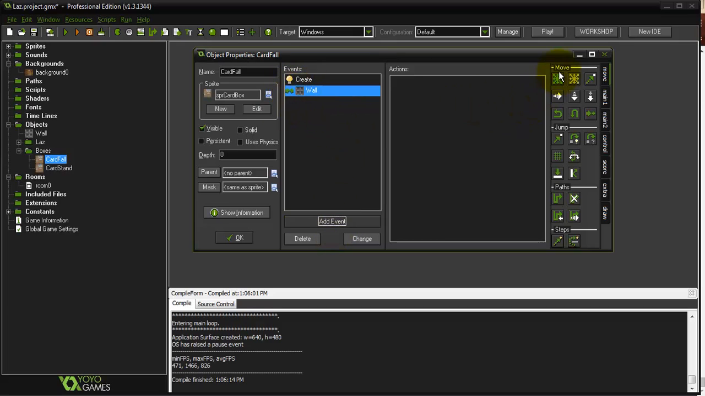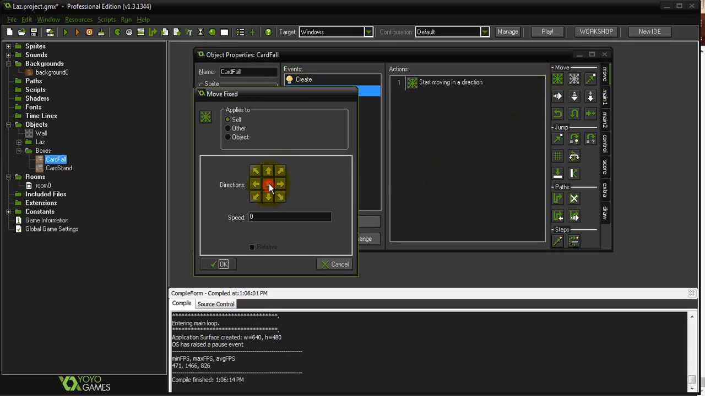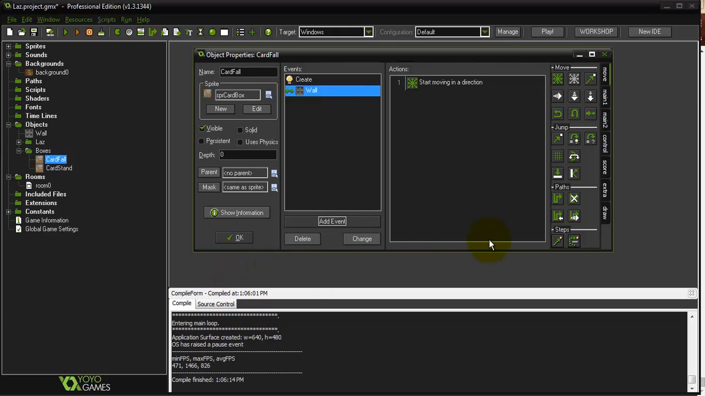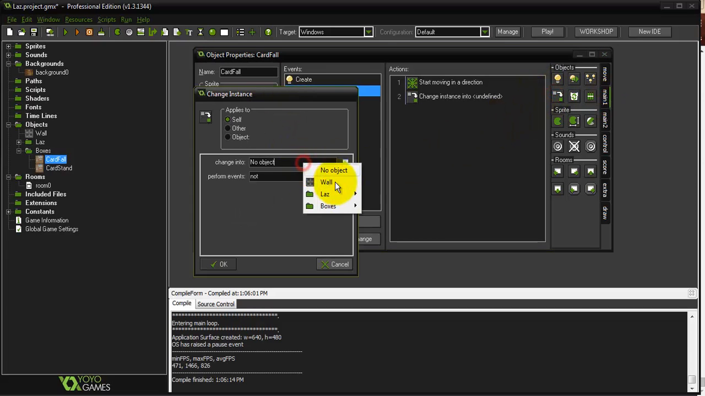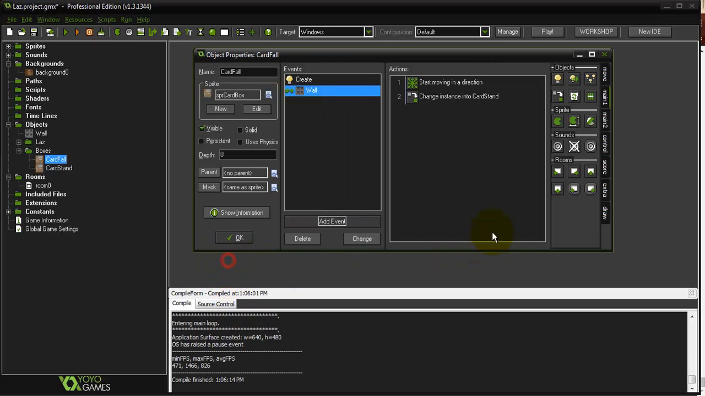So when we collide with a wall, we're going to do the move free, no direction, speed of 0. Stop ourselves from moving, and we're going to transition into a card stand. So main 1, change instance, boxes, card stand, perform events not. Don't need to do events on that.